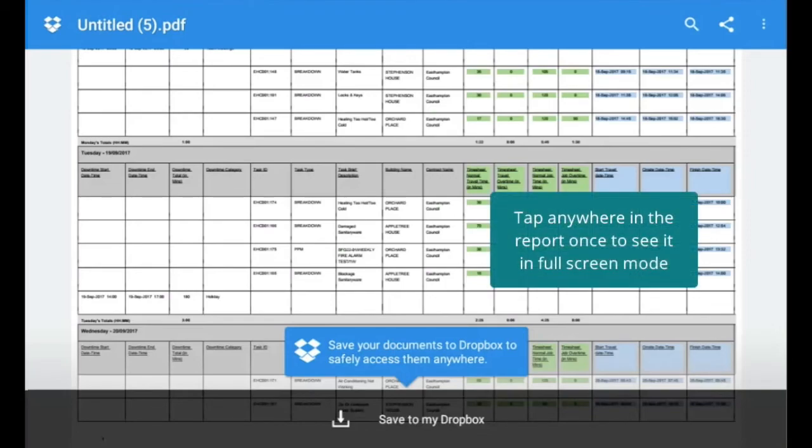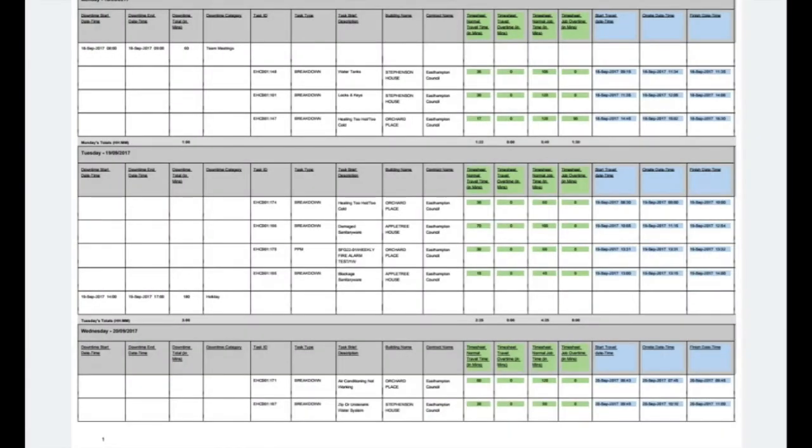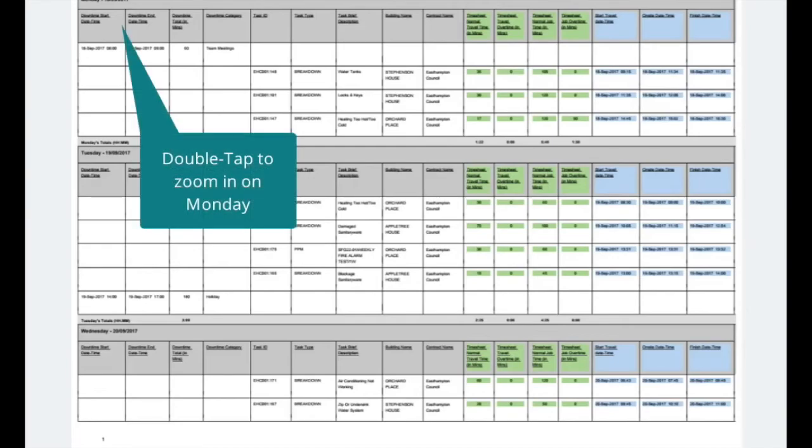Tap anywhere once in the report to see it in full screen mode. You can see your timesheet details for last week broken down by day in chronological order. It shows you time that you spent on tasks and also any downtime you've had. You can see a summary of your time at the bottom of every day, including any overtime. In this case, you worked overtime on Monday and Wednesday, where you would have manually entered these times in a timesheet form in FSI Go.